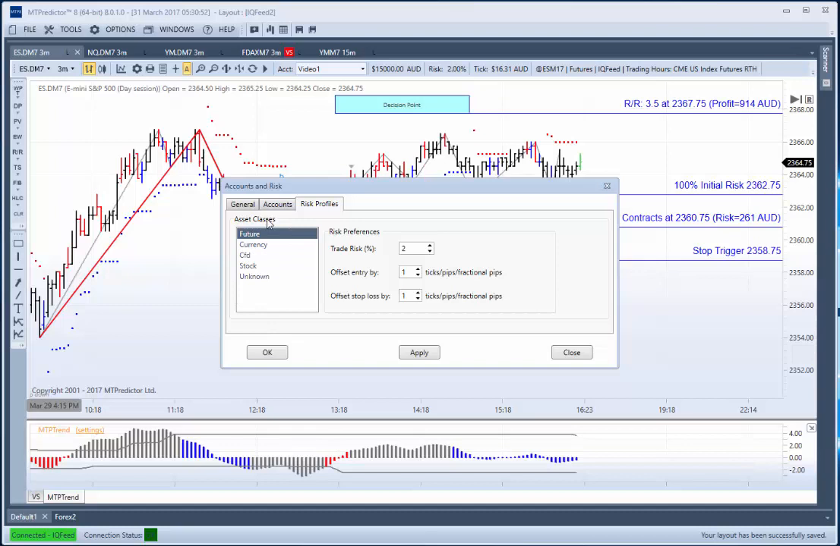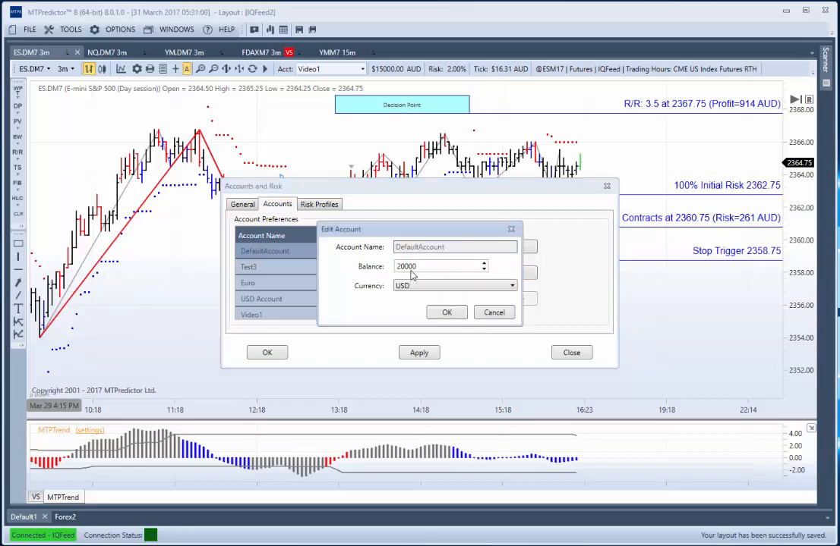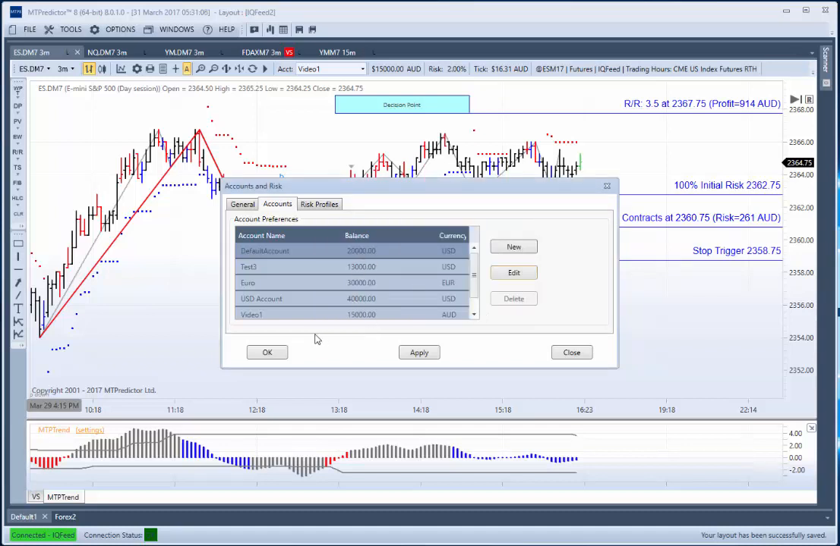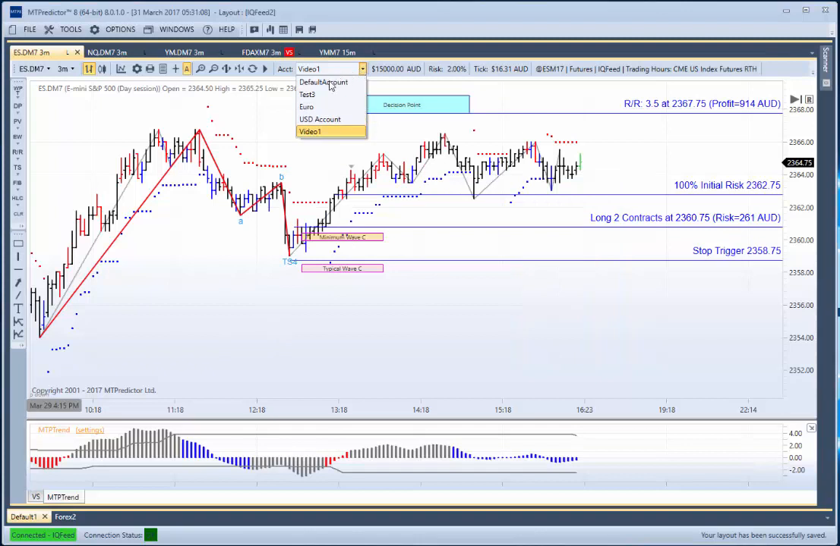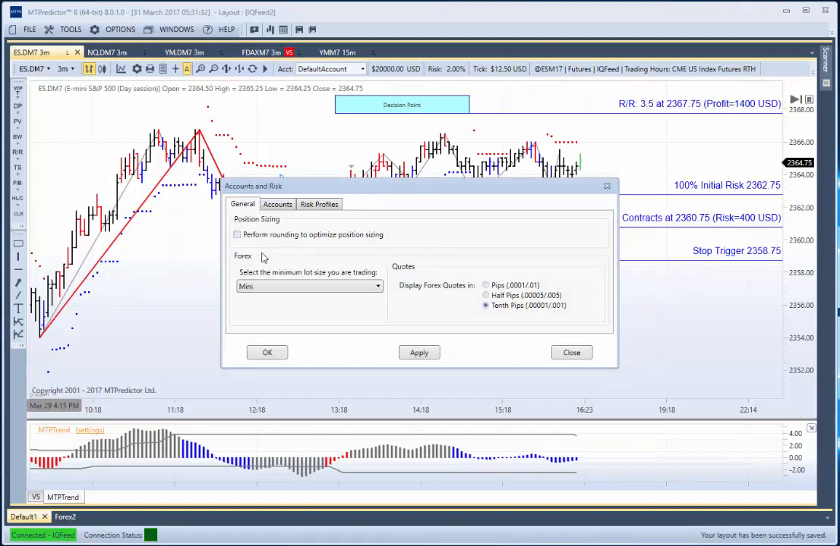I think the one that most of you will be using is your accounts. So you can set up different accounts, or you can edit the current account as your account size actually grows. And obviously you can have that in different currencies. As I've shown, if it's in different currencies, when you come back and do your position sizing here from this drop down, it changes your position sizing and the tick value based on what the current exchange rate is in the background. So that's a really neat feature to be able to make sure the position sizing is kept constant across different markets that are traded in different currencies. So that's the accounts and risk menu in MTPredictor 8.